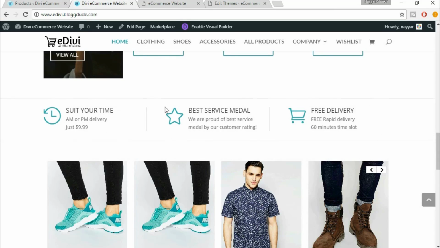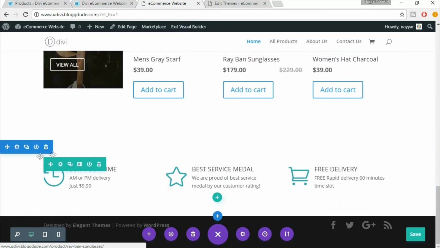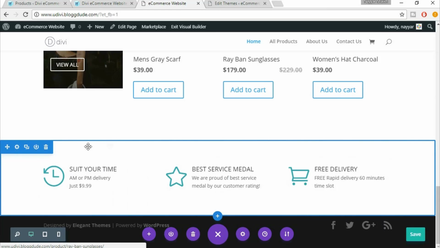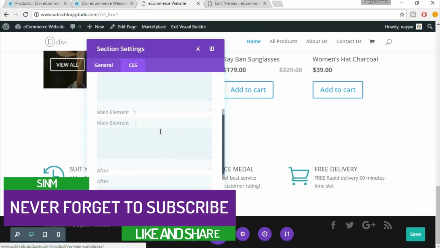So for that, come back to your website again, and when you hover over this, you see this blue section over here. This is for the whole section. Now click on this gear icon and go to CSS. Now we have to add some code, but don't worry, you don't have to write any code. I have written this already for you.